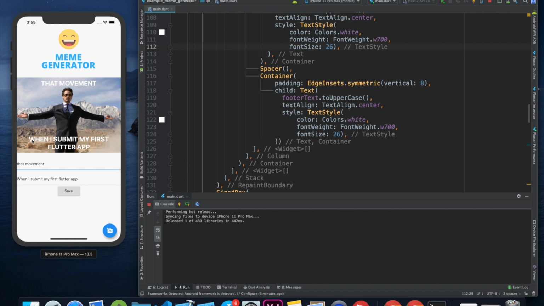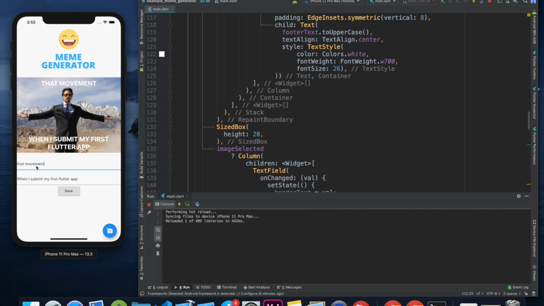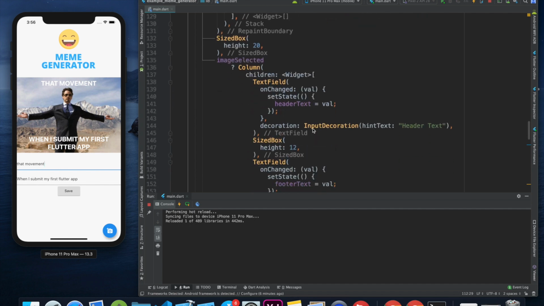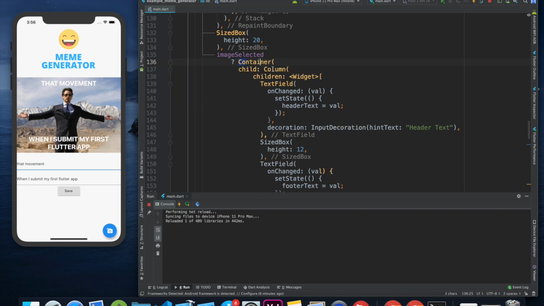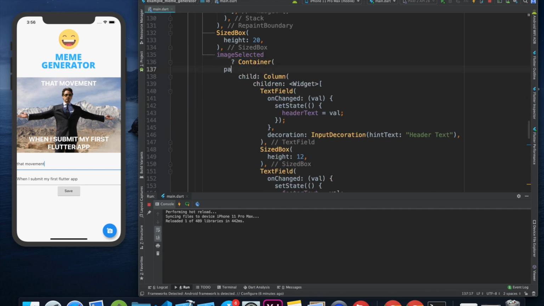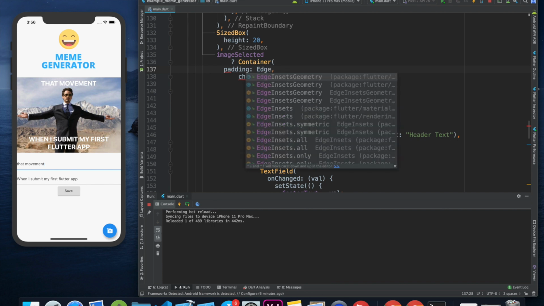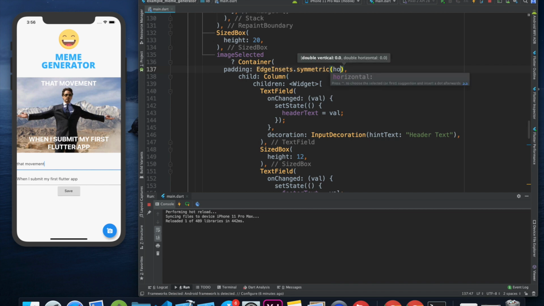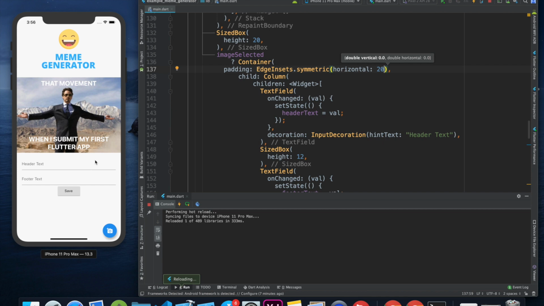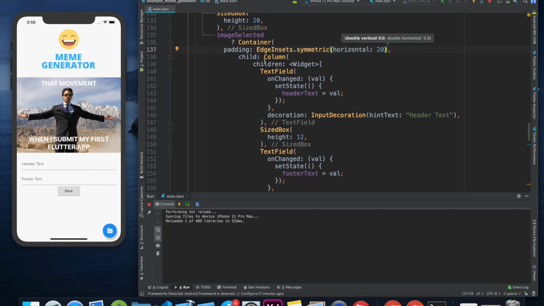Now we also want to give it that shadow, right? So before that, let me give this a padding so that it's like from the sides. We have this in the column, so I can just wrap this column in a container, and say padding EdgeInsets dot symmetric. I'll say horizontal around 12. That looks fine. Okay, what about 20? Yeah, it's fine.